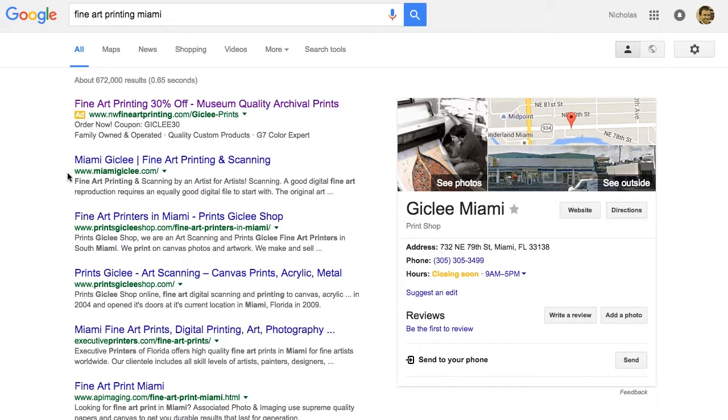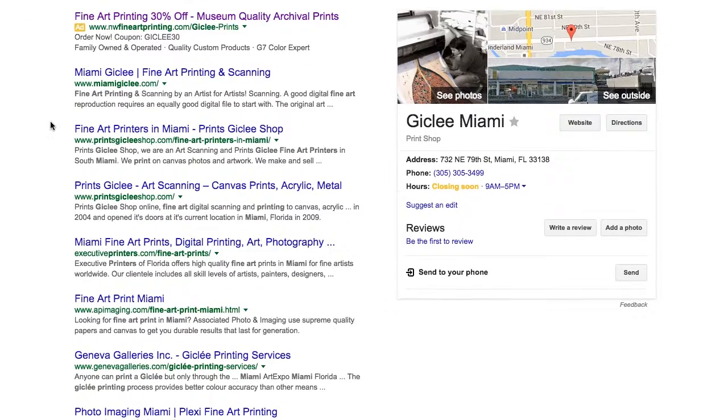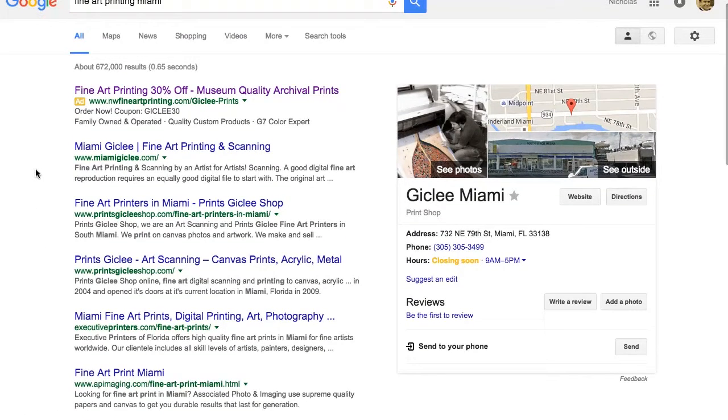Now, back in these search results, as we're looking here, we notice a couple things. So you can see the people who are ranking well, they've got Miami in their name. Miami Giclée, fine art printers in Miami. You can see this company has Miami, Florida in the text on its homepage, and Miami Fine Art Prints, Fine Art Print Miami, you get the point.